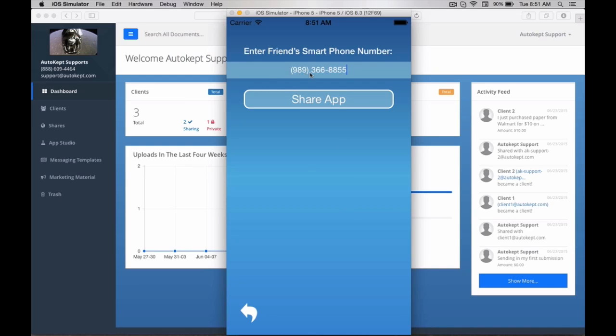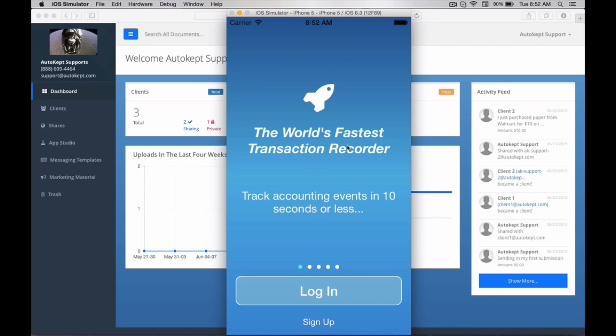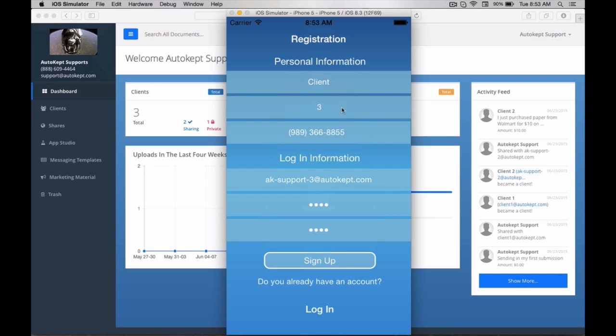Okay, so we've entered our friend's phone number, and we're going to go ahead and click Share App. Then we're going to get a message that says that the share was successful. Now when our friend receives that text message and actually installs the app and goes to sign up, they're going to click the sign up button and enter in their actual information, making sure that they enter in the same exact mobile phone number that they just received the text message on. So they're going to fill out their first name, last name, that same phone number, their email address, their password, and their confirmed password, and they're going to click sign up.